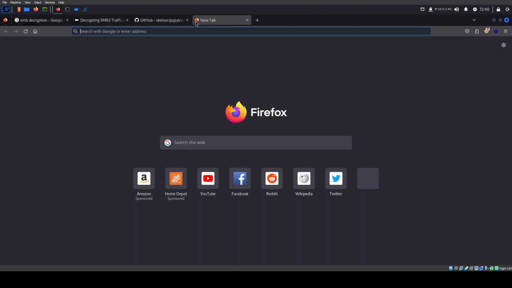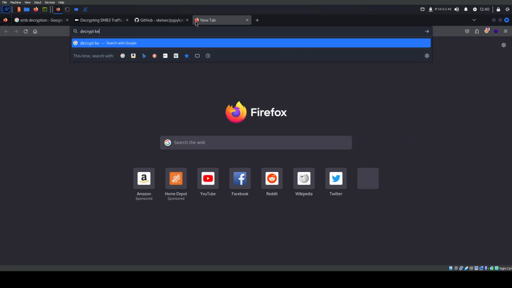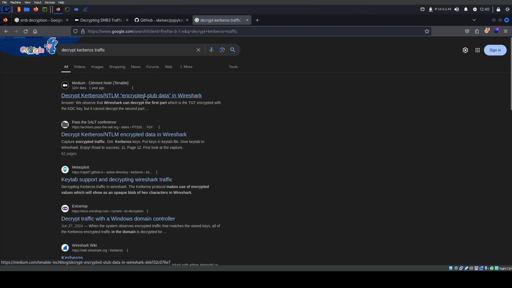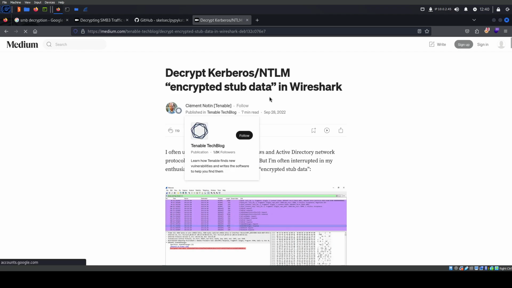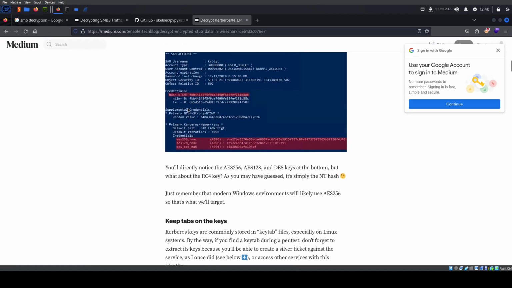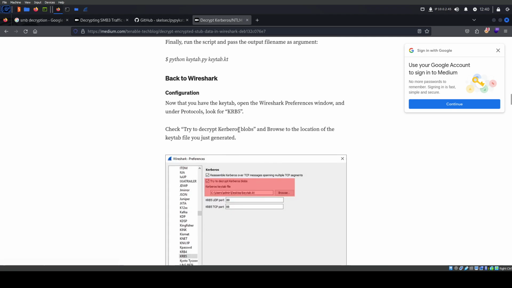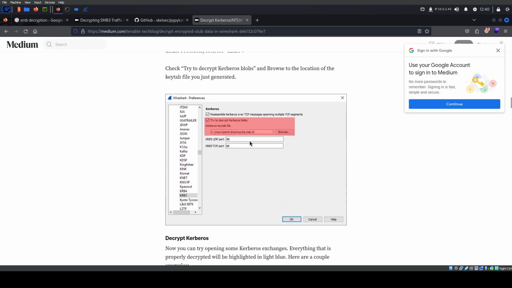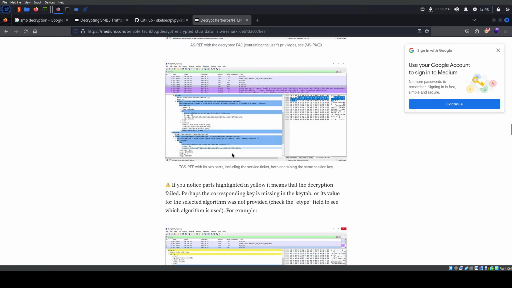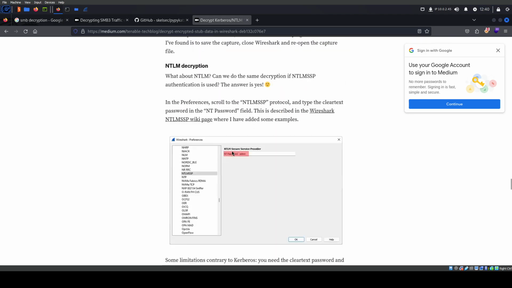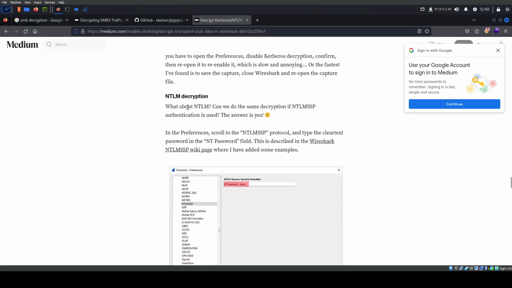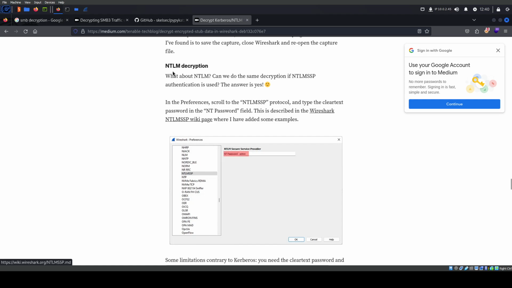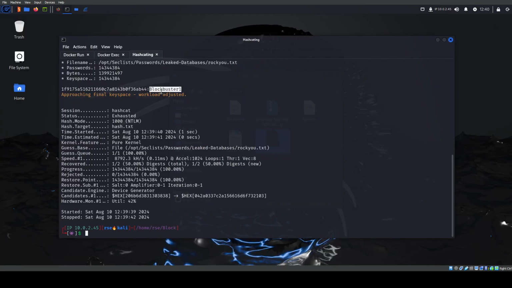So the way I actually found it, I was searching around for different ways to decrypt stuff and found this little article, how to decrypt Kerberos. This really doesn't have much to do with our challenge. It talks about how to decrypt Kerberos, which is a whole other thing. It could be a fun challenge. I'll look more into it. But I stumbled upon this NTLM decryption, where we just go to the preferences and enter the password. So why not? Let's do that.